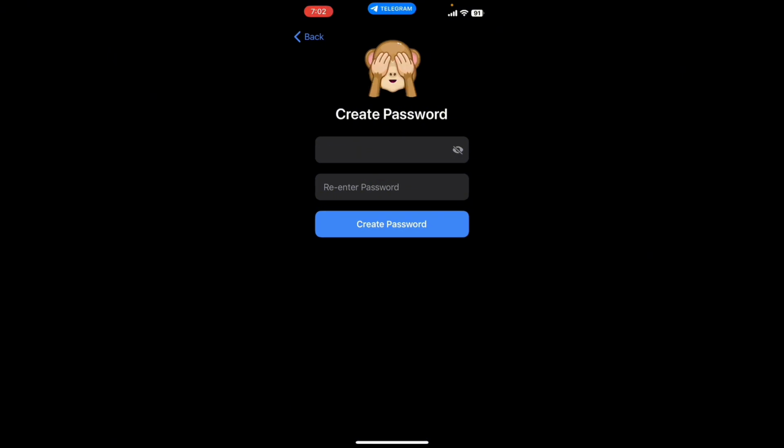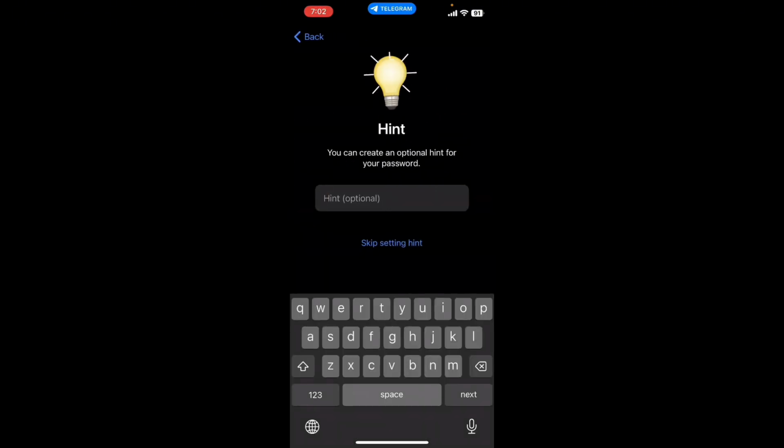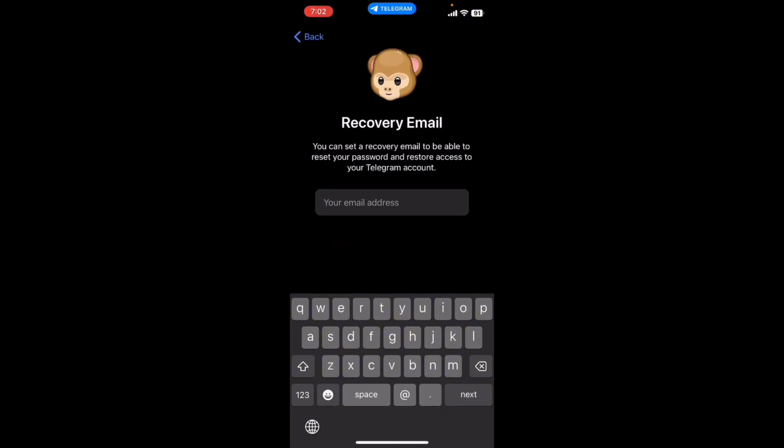Now go ahead and create a password and re-enter your password. Once you do that, go ahead and tap on Create Password. You can add a hint or skip setting hint.